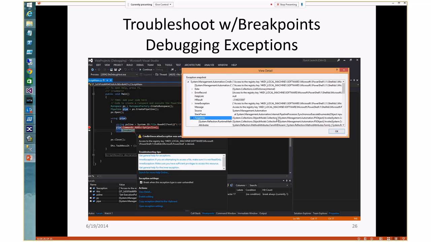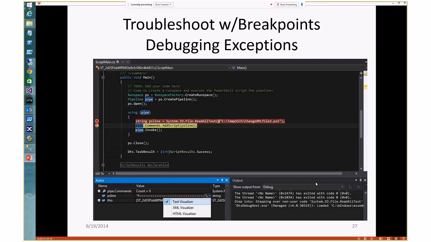And when you do the view details here on the bottom of the screen, exception settings, there's a view detail. You can navigate and you can go deeper into the objects of what's trying to run, which is very interesting after you set up those breakpoints.